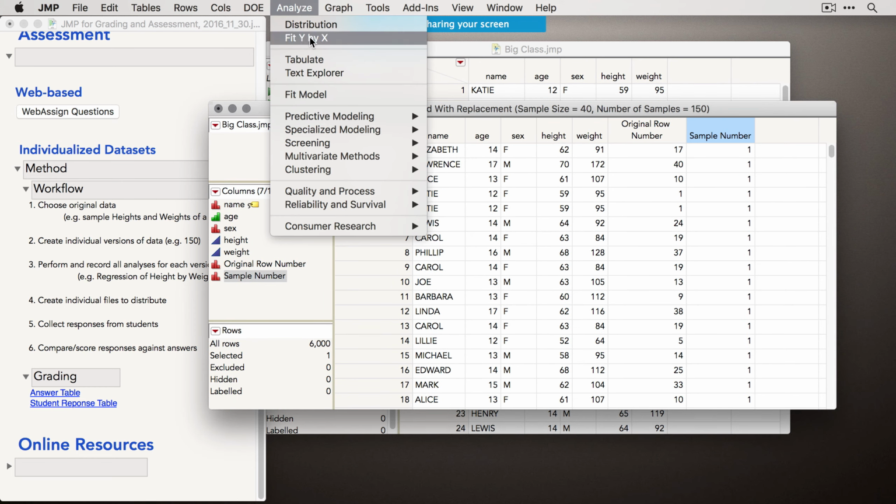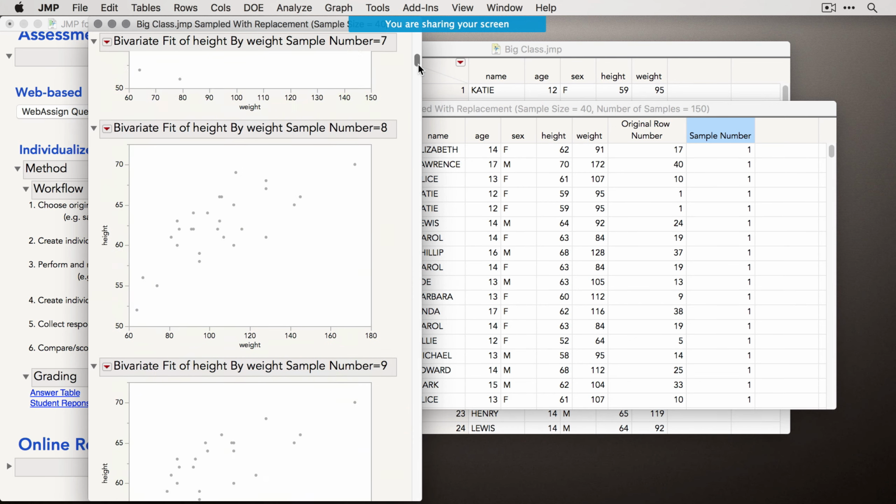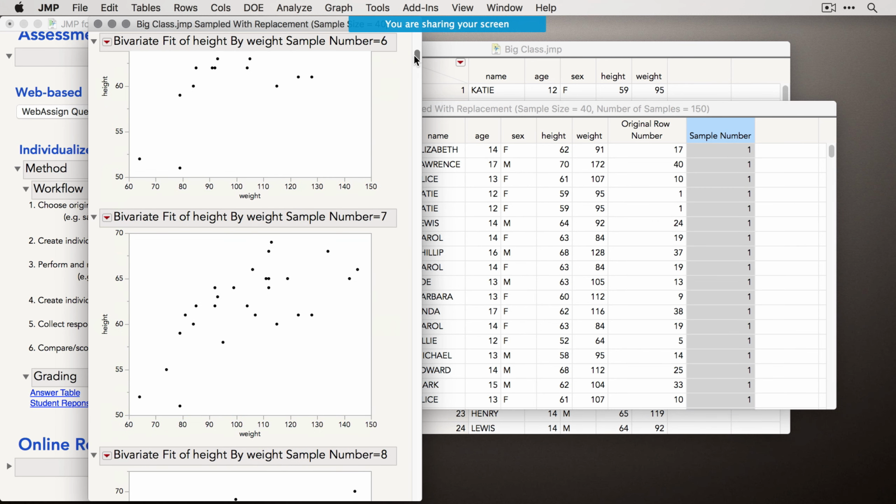I'll use Analyze, Fit Y by X. I'm going to say do height, regressed onto weight. But we're going to use a special part of JMP called the By section, and we're going to put sample number in here. Because what that's going to do now is produce 150 separate outputs of that analysis, each with their own data, since every data set is slightly different.